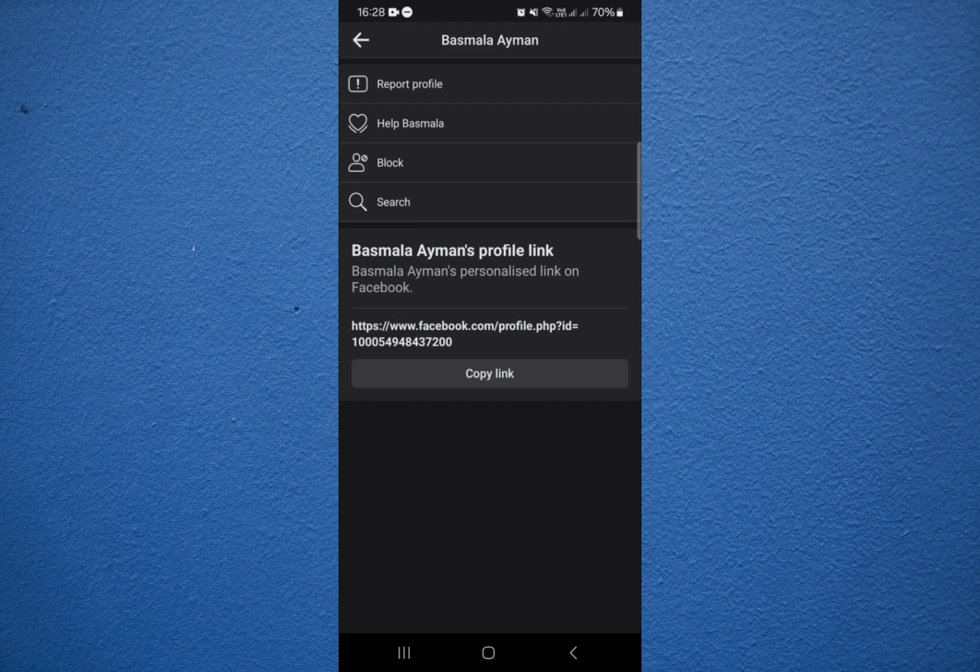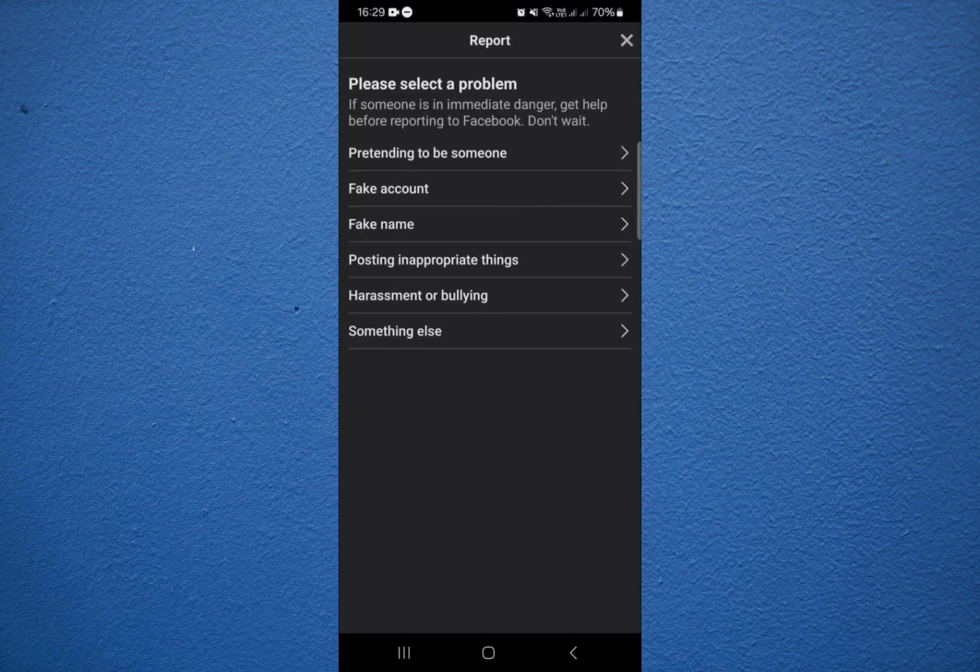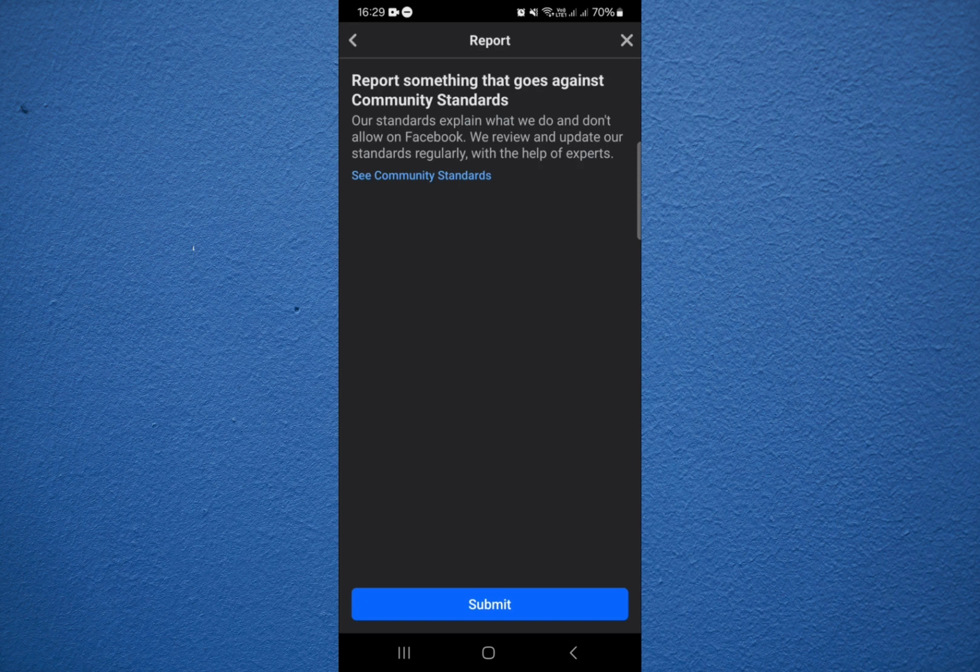So I click on report profile over here, and now here we have the reason for the report. So we need to select a problem. For example, fake name, fake account, harassment or bullying, and so on and so forth. So if I click on fake account, this is the submitting of the report.